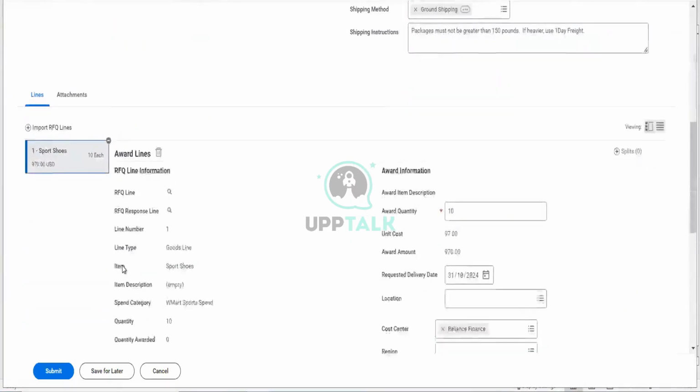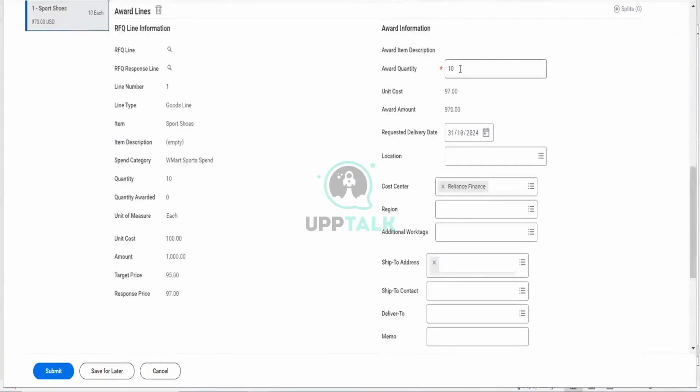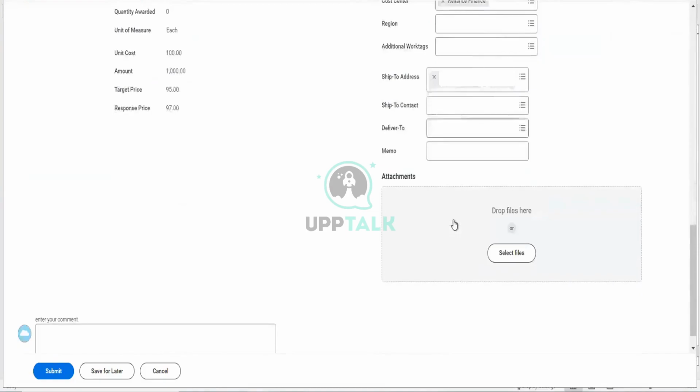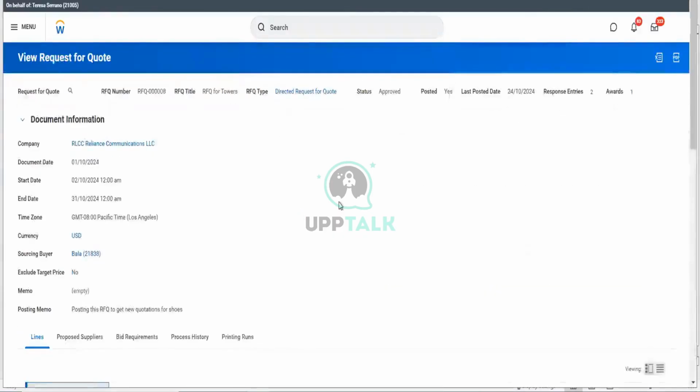And then you look at the details. We are giving 10 quantities to the supplier because they are the best nearby location, and also all those things. Price was 95, response was 97. It costs this sum, and you would have a PO generated. Now, if you look here, you should see a PO also.